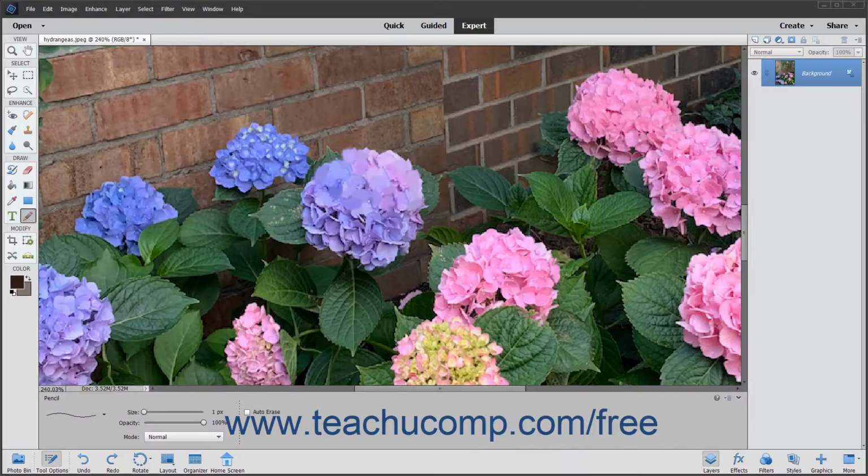The pencil tool draws hard-edged lines in photos. Click the pencil tool button in the toolbox to use it. Then click and drag in your image to create lines and apply color to the pixels in the selected layer.